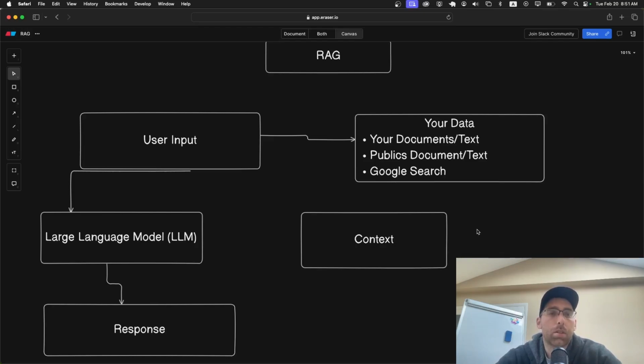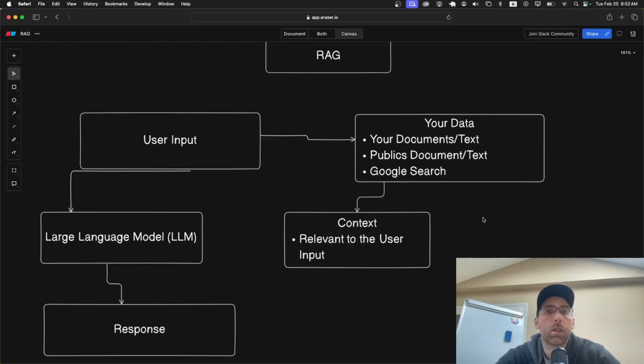So I've added this box called context, and this context is a very small set of text coming from the previous box of your data. And these are supposed to be relevant to the user input. So now not only do we have the user input, but we also have a bunch of context from our particular data that might be relevant to the user input.